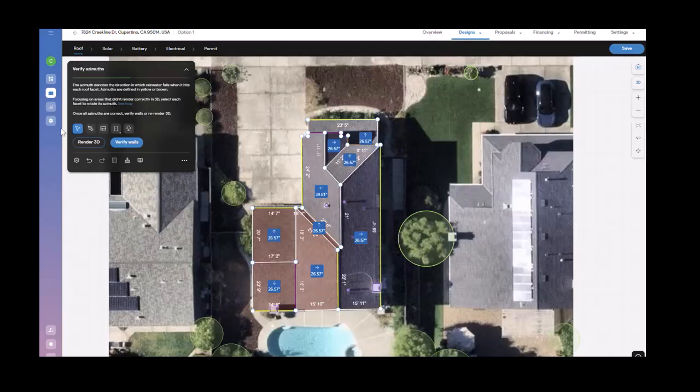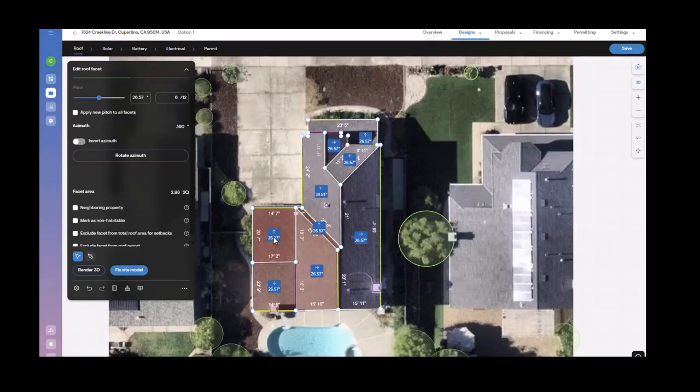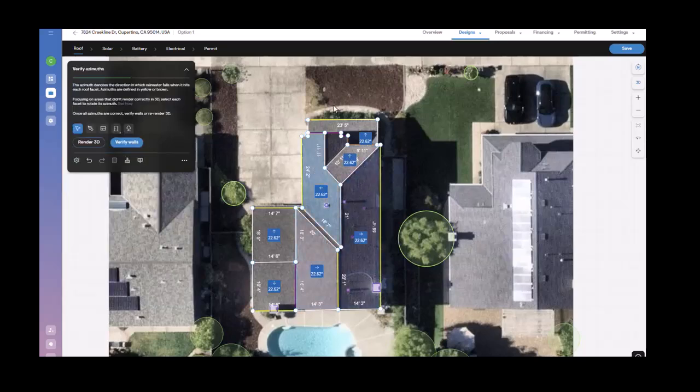So we can use our Select tool to click into a roof facet, and this gives us the ability to manually use the slider to change the pitch of the roof, or you can click Apply New Pitch to All, and let's say we want all of them to be 22 degrees. Well, now we've updated the pitches across all facets. So that's step 1, okay?